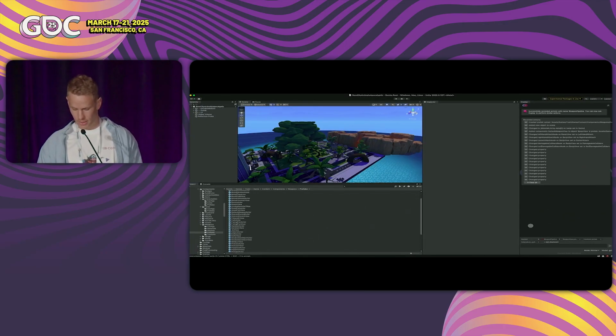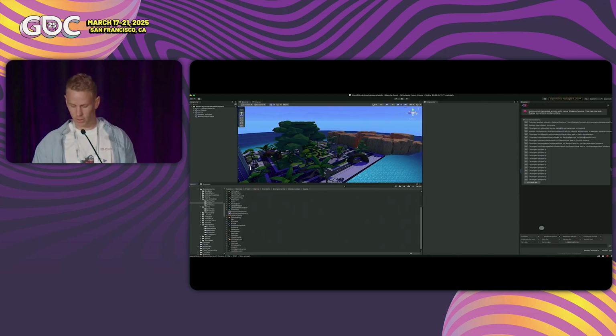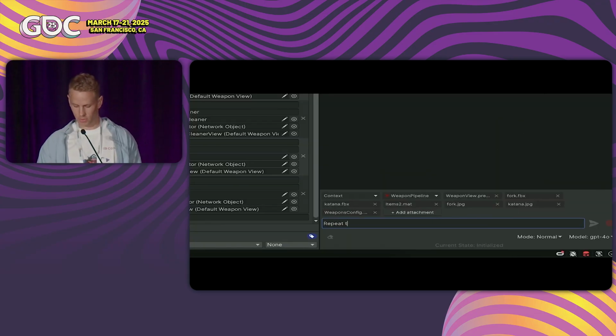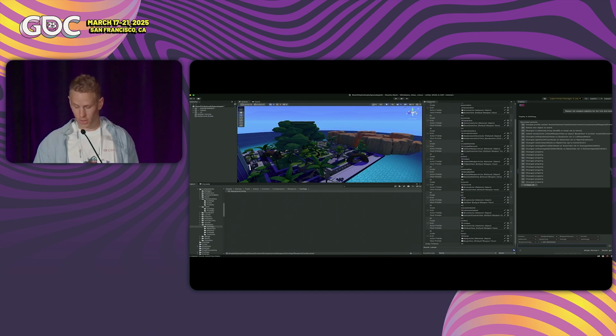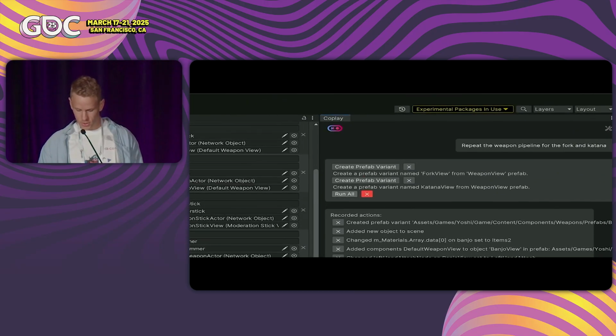And that's that. So I quickly add a bunch of the items that I'm pretty sure this model will need for context, just to be more specific. And now I can ask it, repeat the weapon pipeline for the fork and the katana, which are 2 new weapons that are not in the project yet. And let's run that. So cool, you can see the first action here is already correct, which is create the prefab variant for the fork and the katana.